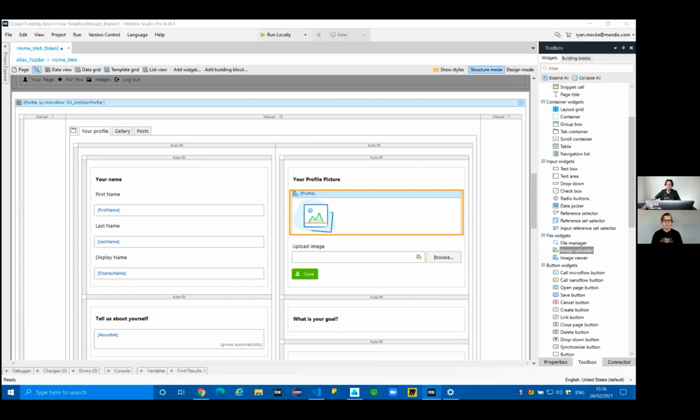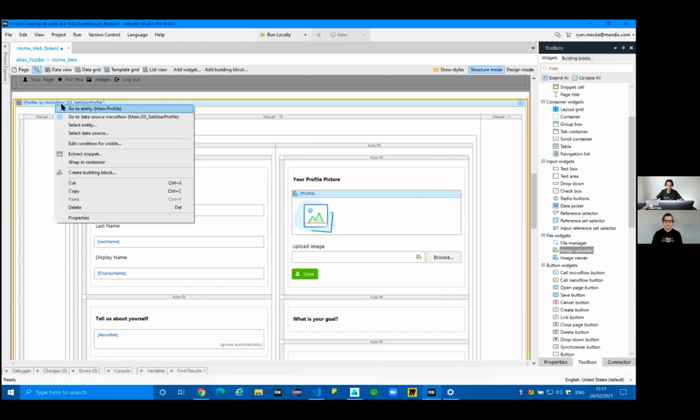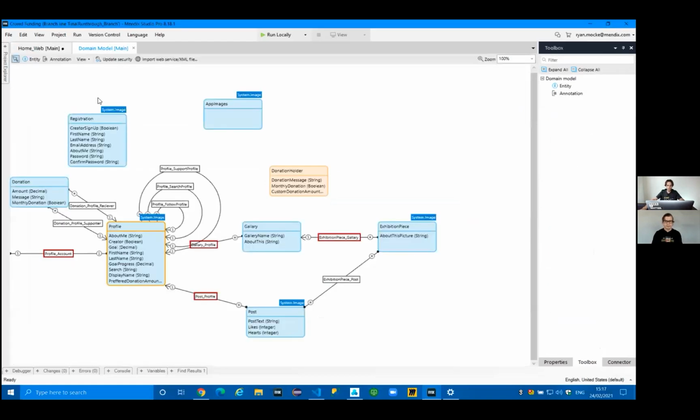Yeah, definitely. So I'm just going to take you guys into the domain model here quickly. So you can see that we have a profile follow profile association. Now, this is a self-referencing association, so it means these objects are referring to other objects of the same type. And basically, this means that any two profiles can follow each other.